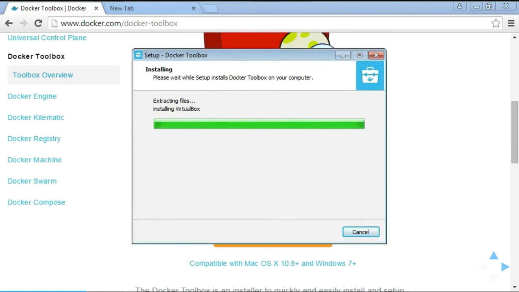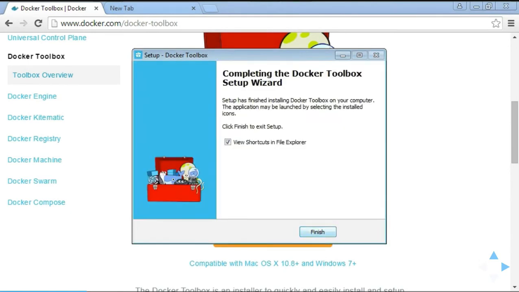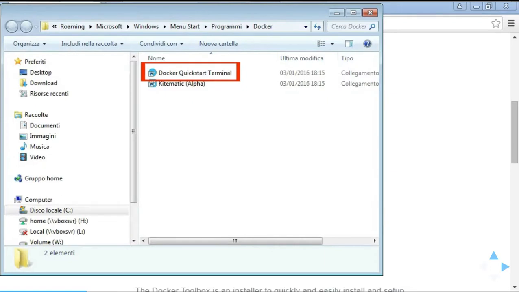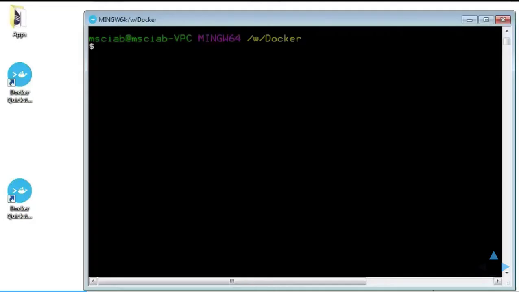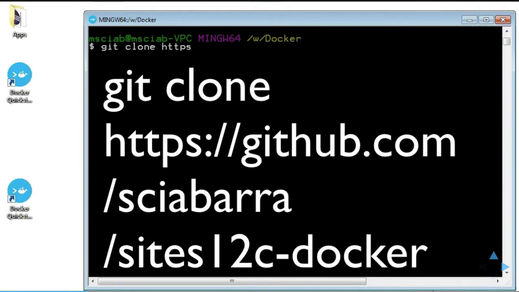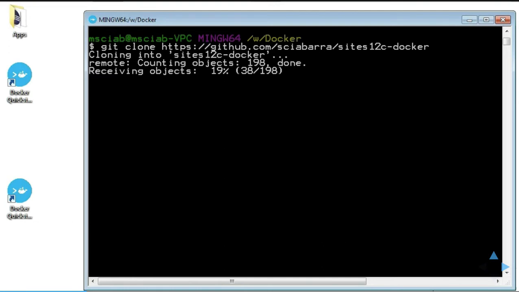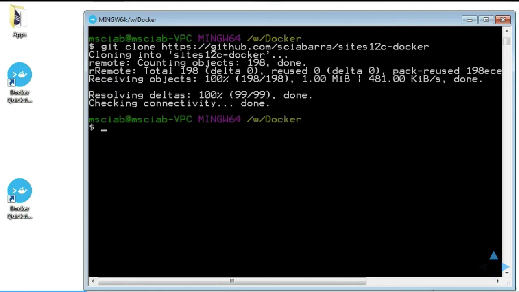We will work on the command line. So, click on the icon with Docker Quick Start Terminal. From the command line, you can now type the command to download the kit from GitHub. Now, just enter into the created directory and verify we have all the files.